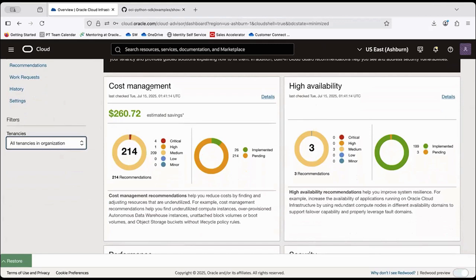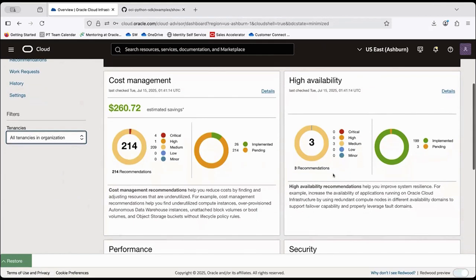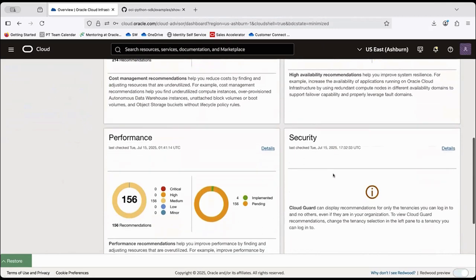So one of these is cost management, helping you reduce costs by maybe finding resources that are underutilized. You can see the total number of recommendations that Cloud Advisor has found, the severity or criticality level right here. So if it's medium, critical, minor, you can see how many have been implemented, how many are pending. Same for high availability, helping you improve the availability of your applications.